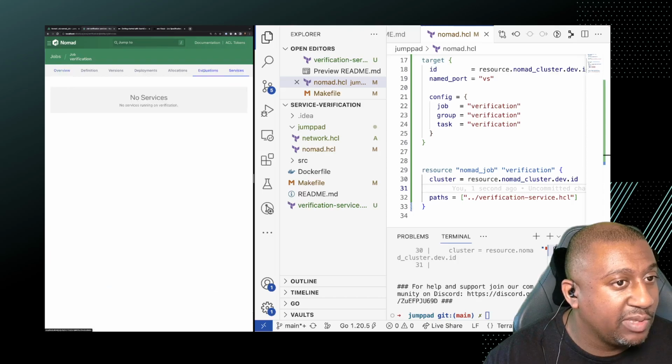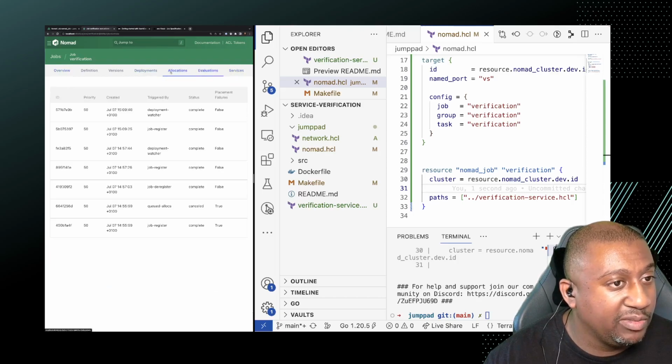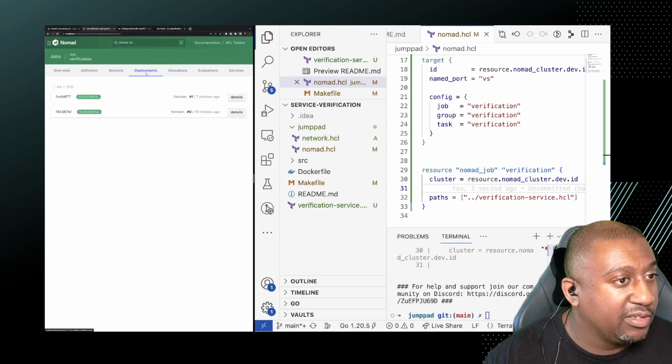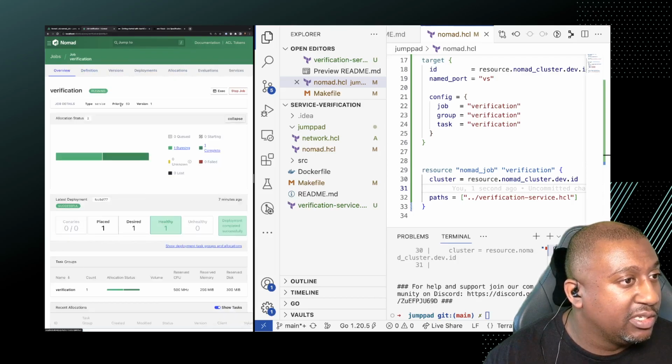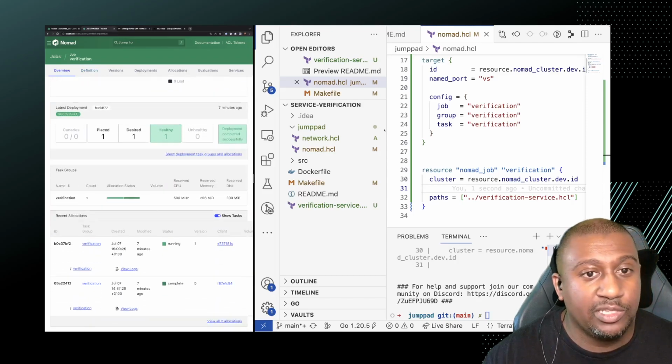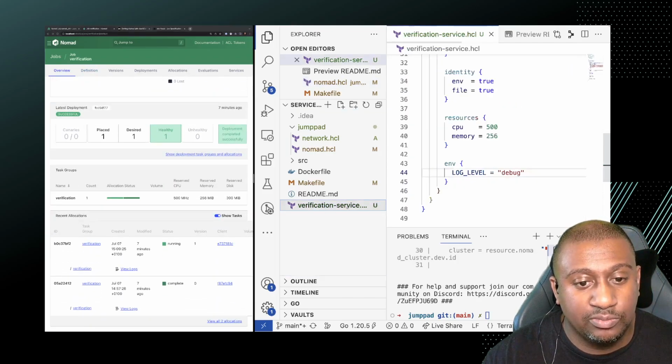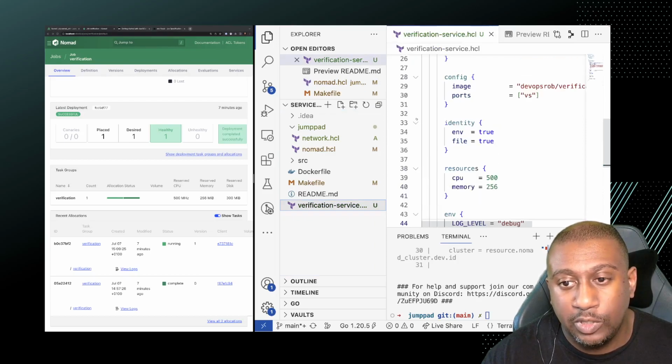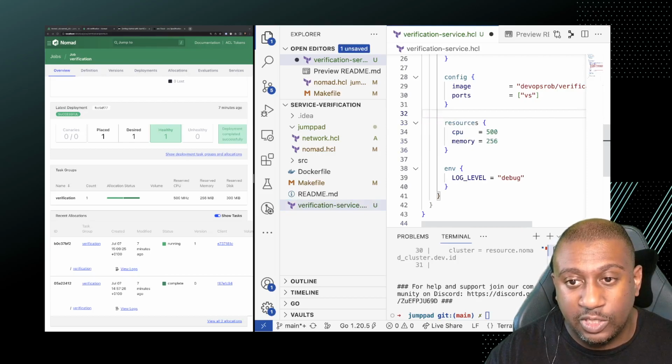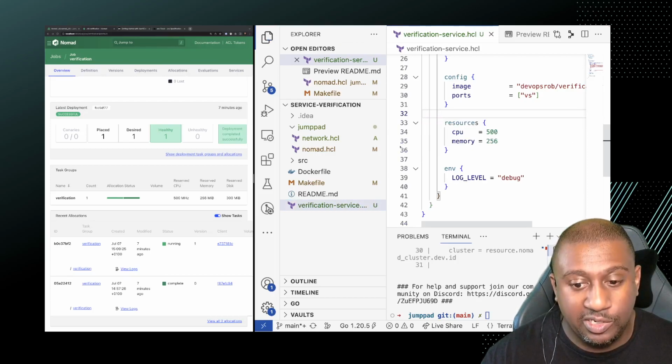So we've got services. We haven't actually registered the service. We'll probably do that in the next video. We have our 2 deployments, 2 versions. Yeah, I don't actually see anything in there, right? So what we'll do is we'll head to our job file and we'll remove identity, because I don't actually know what that does and what I'm going to use it for, right?